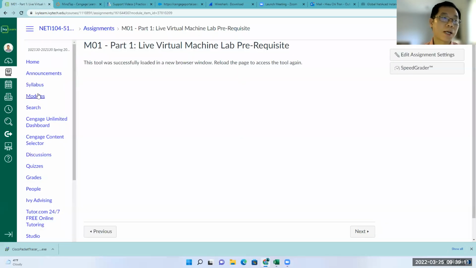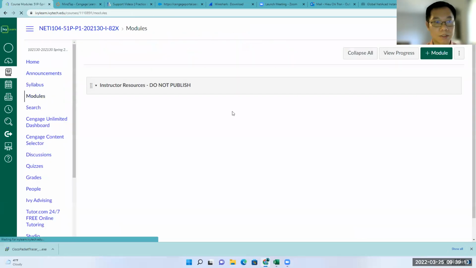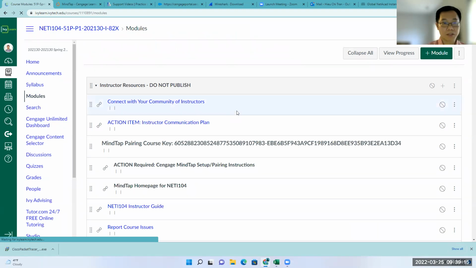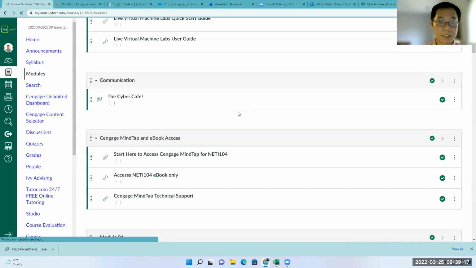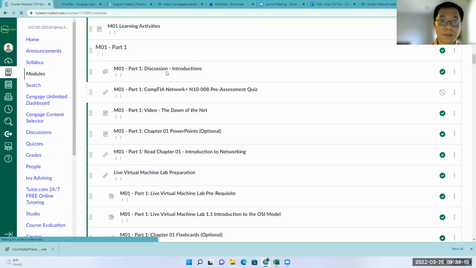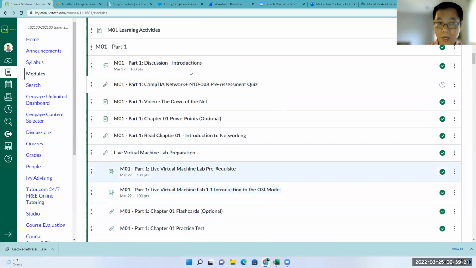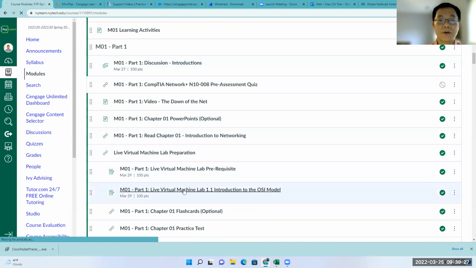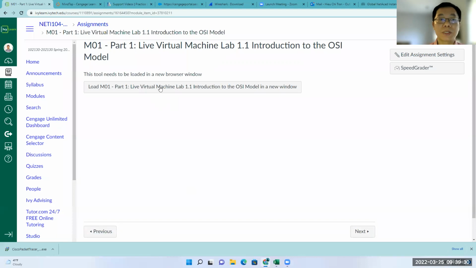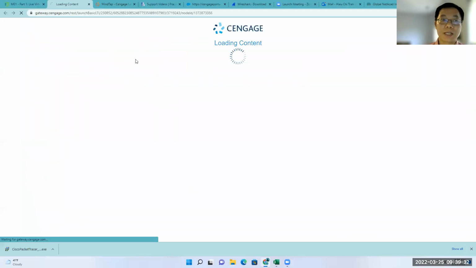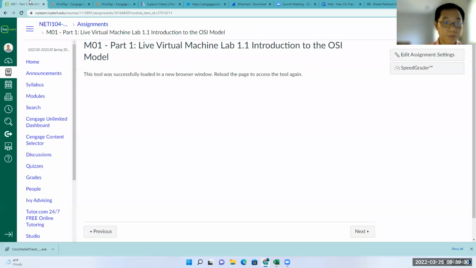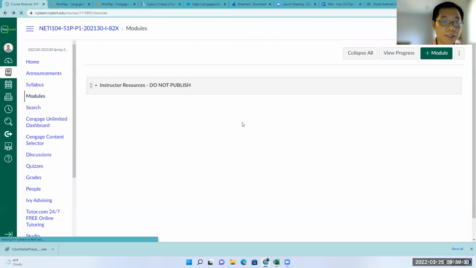So now come back to the module. I have some types of assignments here. The first thing I remind you about is the discussion. Remember, for every discussion, you have 2 due dates. The second type of assignment is a live virtual machine. For any live virtual machine, you link it to MyTab and you have to work on the virtual machine here. That is the second type.